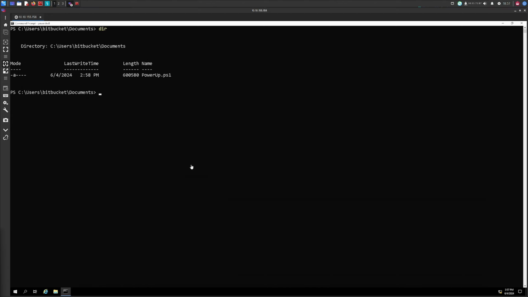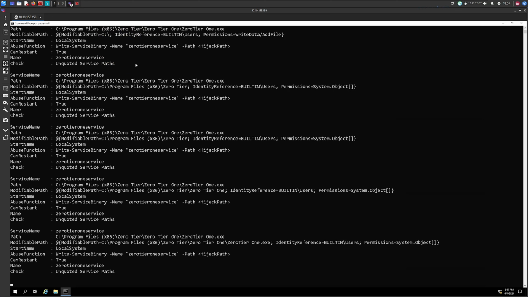All right, so once you have the PowerShell script uploaded, all you got to do is import. We're going to do Import-Module .\PowerUp like that. And then we're going to do Invoke-AllChecks. So it's going to go ahead and check for any escalation path throughout the system. And boom, it comes back with a bunch.